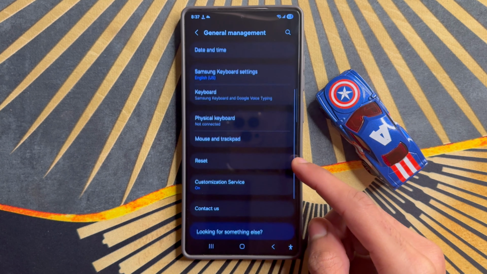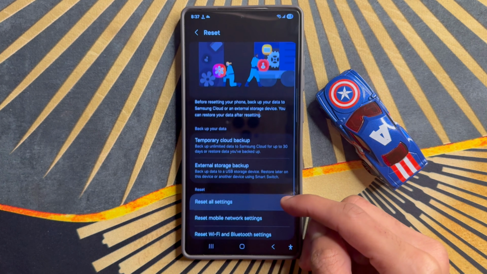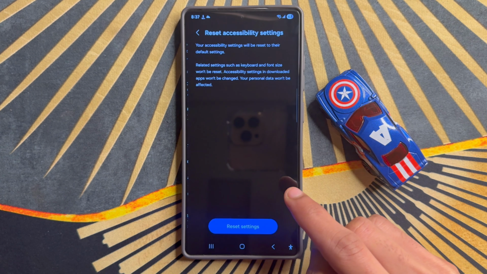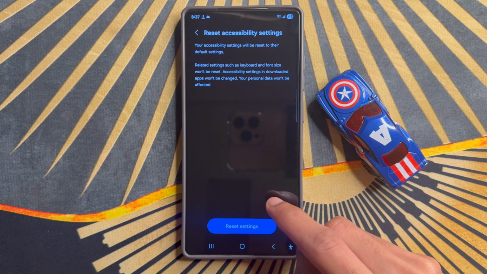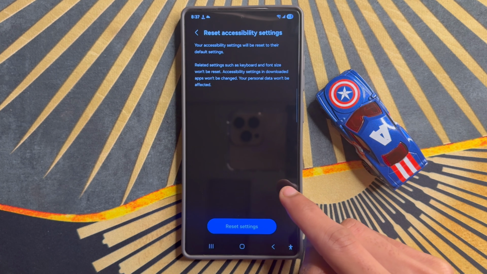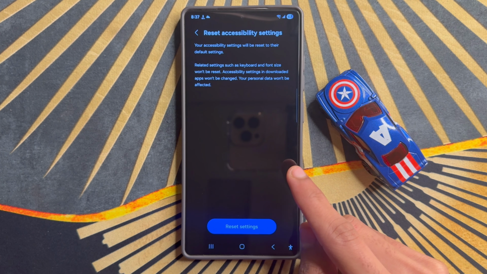Now here, scroll down and click on Reset. So if you want to reset accessibility settings, scroll down and you will see Reset Accessibility Settings is here. So click on Reset Accessibility Settings. If you want to reset, click on Reset Settings. After you click on Reset Settings, you will see accessibility is reset.